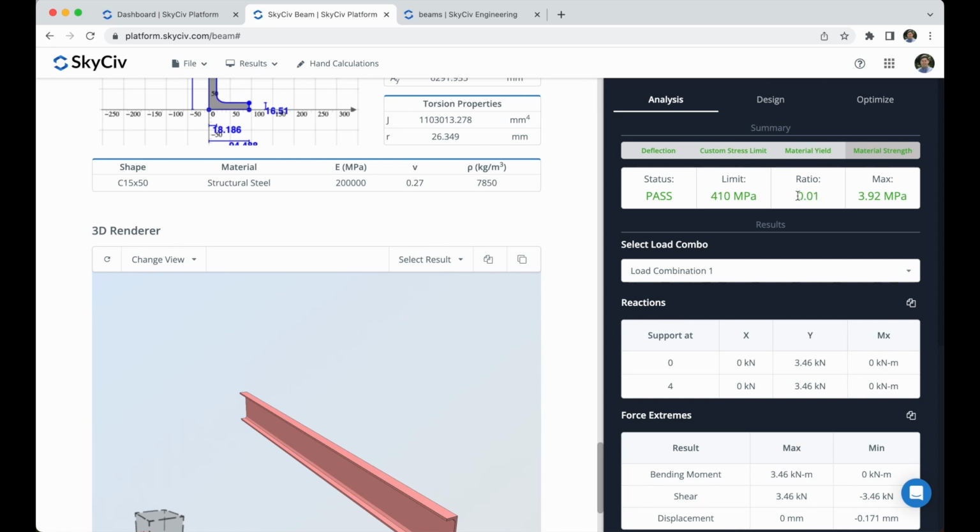If this is close to 1 and less than 1, it'll tell us that maybe we're using an optimized section for this example. And if this ratio is higher than 1, it means that our section could be undersized. So we need to take a look at that. So in this case, we have a case where our section is oversized. So I will show you how we can design this section and also optimize it.